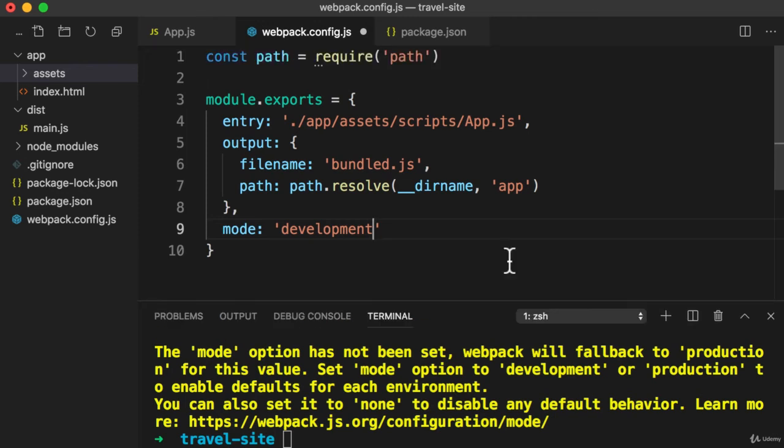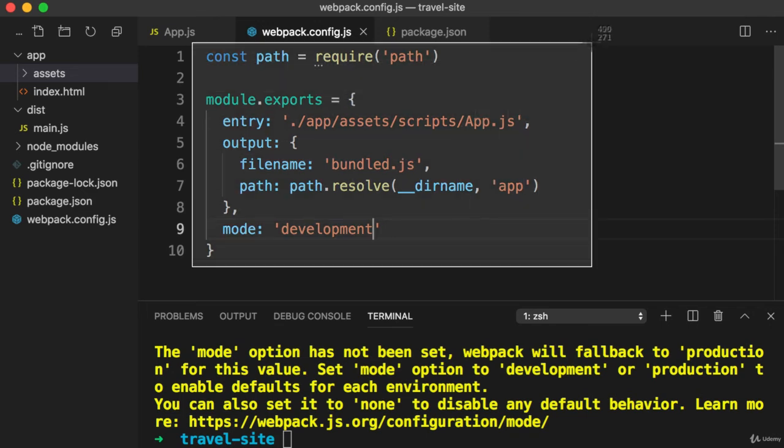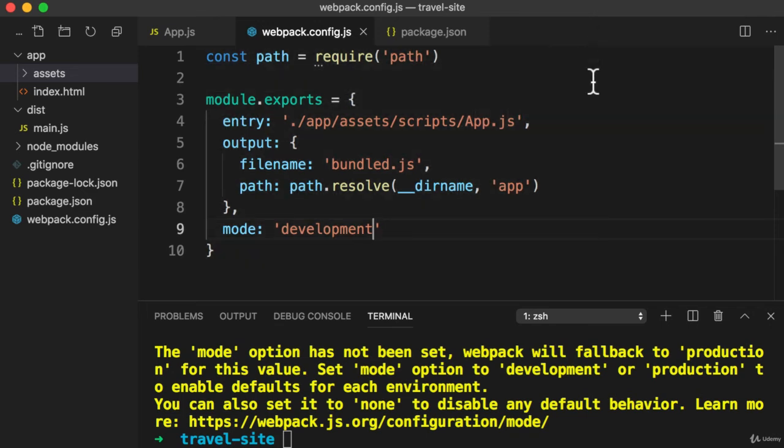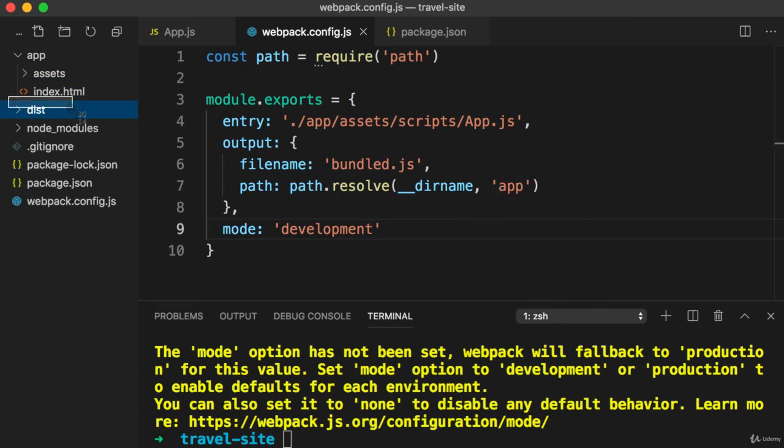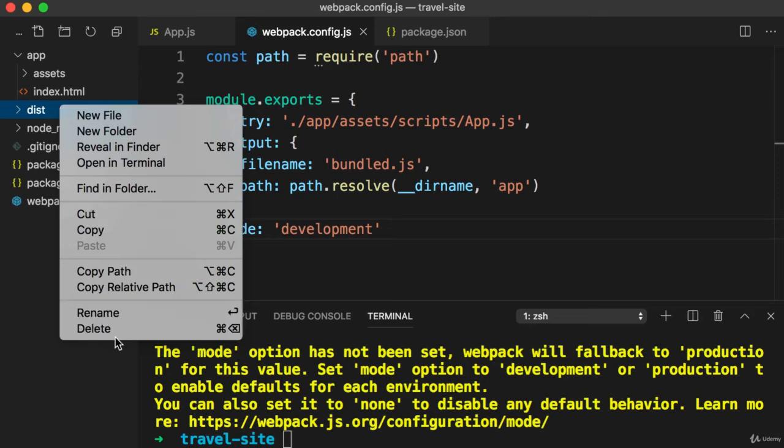So go ahead and save this file. If you need to pause the video to make sure that your Webpack config file looks like mine, that's okay. Now before we test this out again, let's be sure to delete the dist folder in the left-hand sidebar. Right? We didn't want the bundled file to be output there any longer. So I'm just going to right click on dist and choose delete.